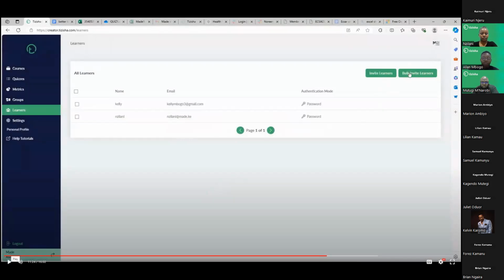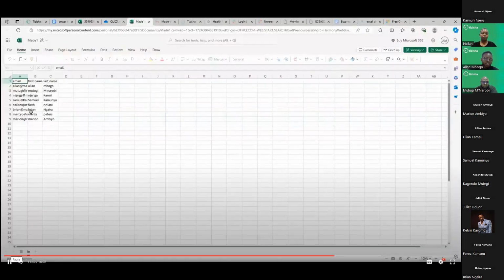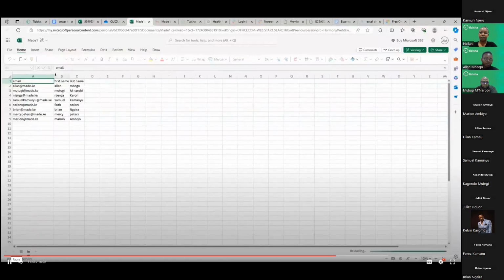So we now have the bulk invite feature, which enables you to onboard as many learners as you want. You can onboard 10, 20, 30, as many as you want. All you'll have to do is download and fill the CSV file in this section. Once you download this, I'll show you how that looks like. This is the file you should see. All you need to do in this section is add the email, first name and last name of the specific person you want to onboard.